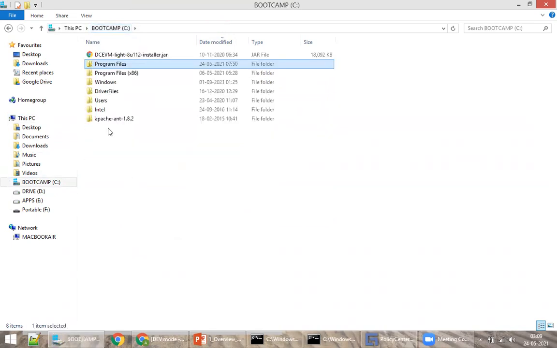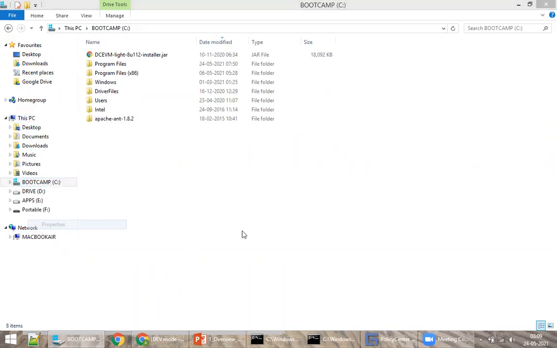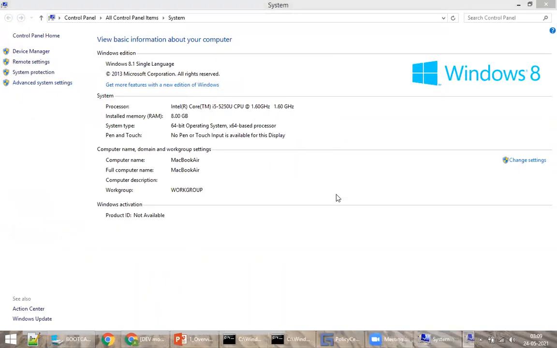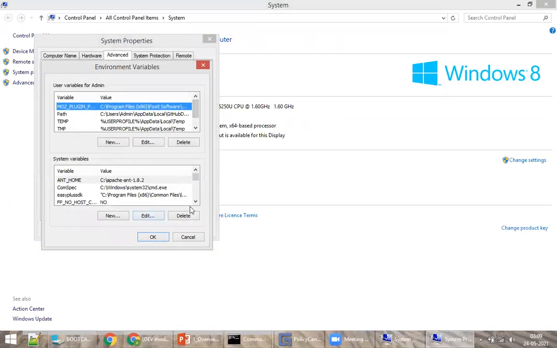Now, once you double click and install Java, and once you unzip the Apache over here, the next thing that we'll be doing is we will set the environment variables. Once you install Java and Apache, you'll right click on This PC, click on Properties, and go to Advanced. I'm using older Windows. Here you can see, if you go down, I'll be setting an ANT_HOME like this. So how to set up ANT_HOME?